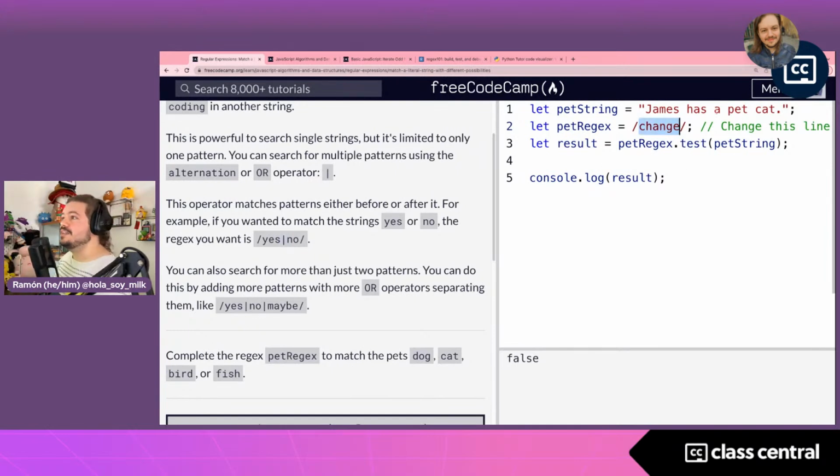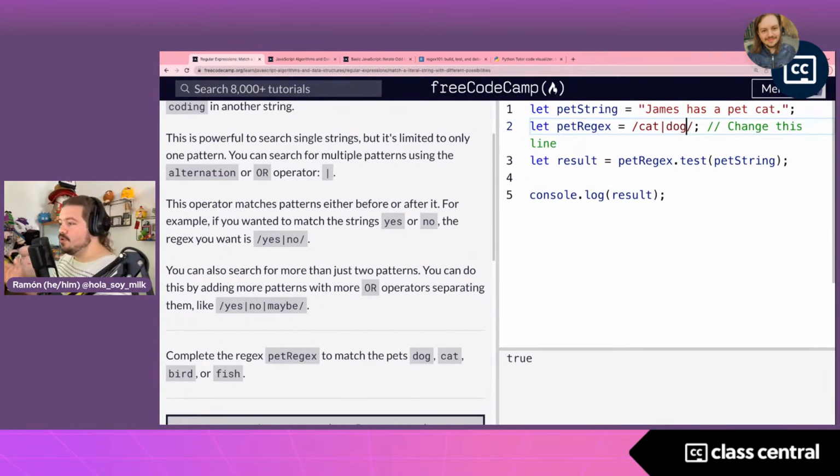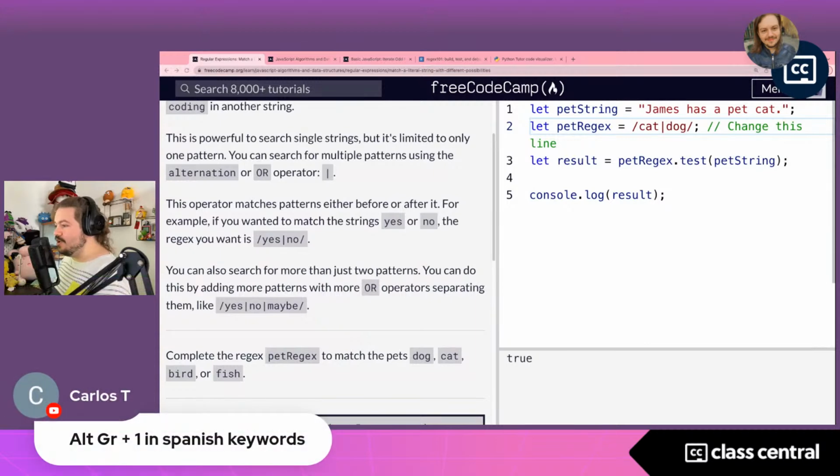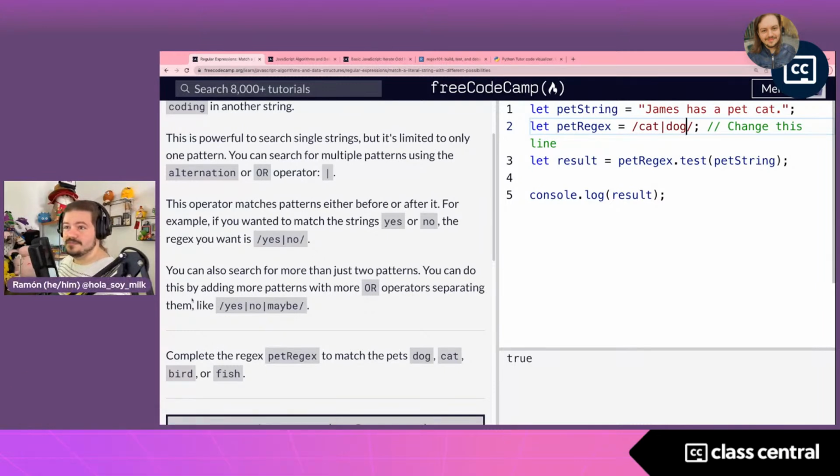For example, what if I wanted to make sure that this has the word cat in it? I would use the regex cat. That's giving us true. But as the exercise says, what if I wanted to match dog as well? You can use the or operator. Remember, that's a pipe. And then we can type in the other pattern we wanted to also match, cat or dog. Carlos very helpfully says, Alt+1 in Spanish keyboards. Now have a look on your keyboard. You might be able to find it. If you don't find it, I also find that, for example, Googling pipe operator or pipe symbol might help you.